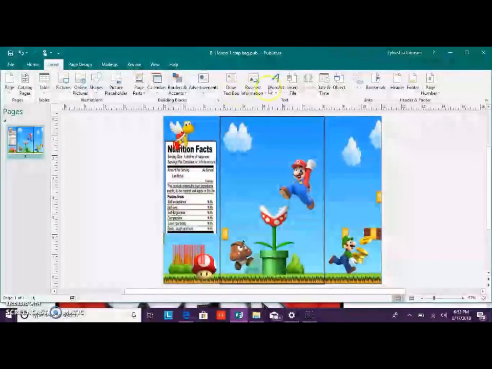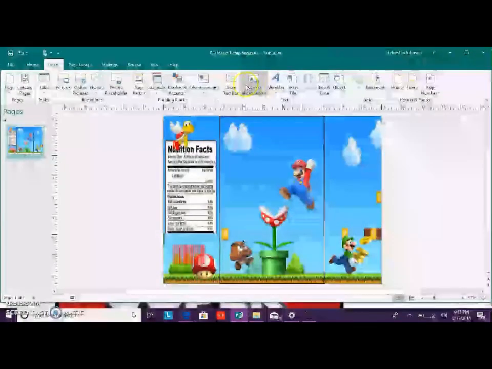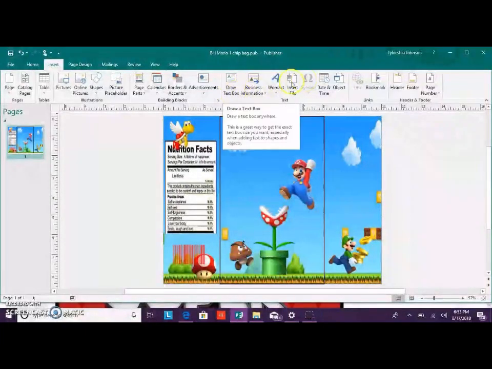With Draw Text Box and WordArt, the one I use most is WordArt. I don't really use Draw Text Box, but I'm going to show you WordArt first, and then I'll show you Draw Text Box. The only reason I use Draw Text Box is if I'm changing each letter to a different color.